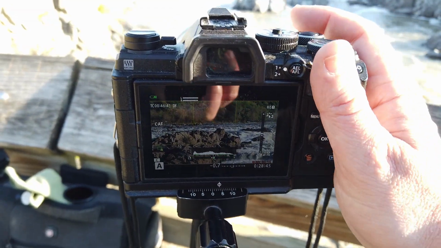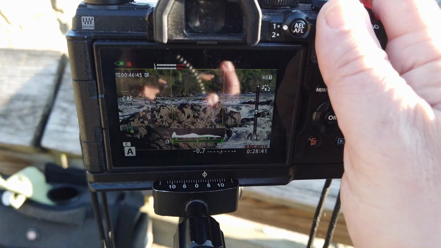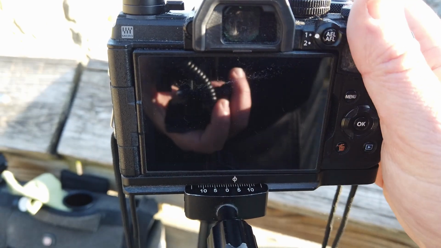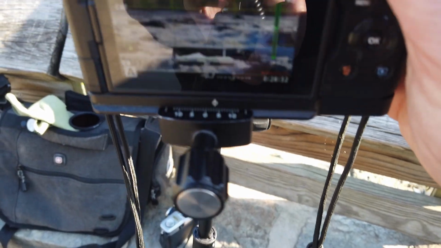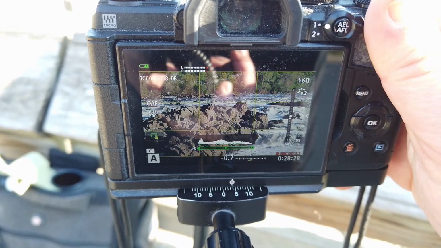I'm at f8, so what I'm going to do for panning is use my grid lines. It might be hard to see on the video, but I'm going to use my horizontal grid lines to make sure I'm level as I go across, because I don't have a leveling base on my tripod. And then I'm going to use the vertical lines to overlap each image by 1/3.